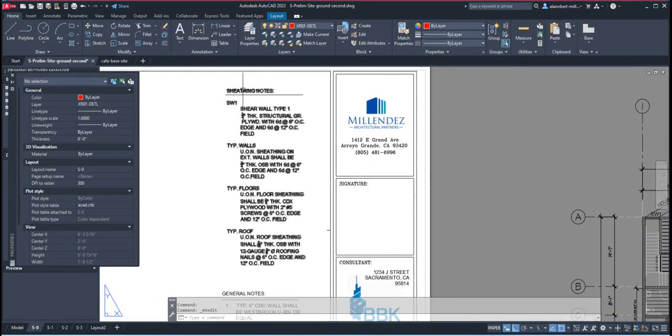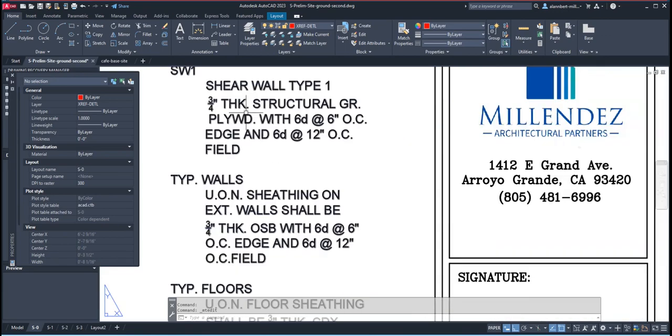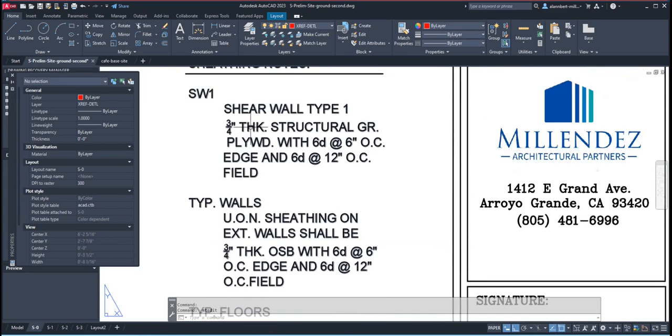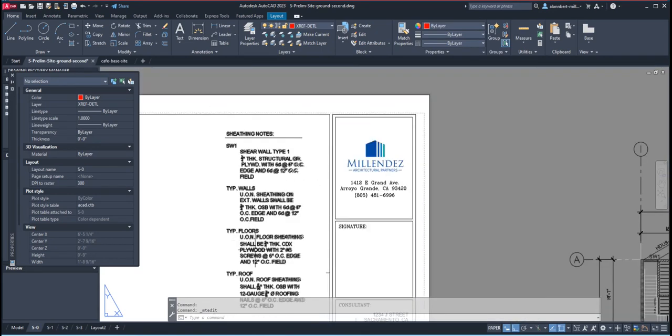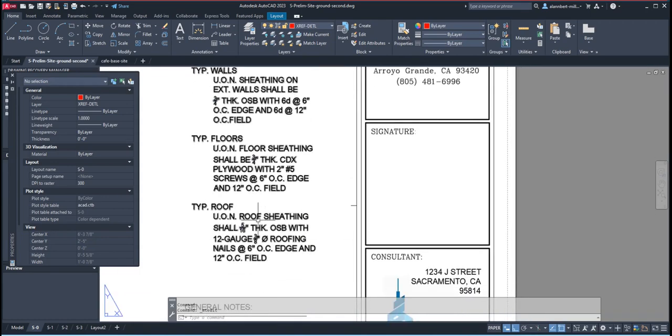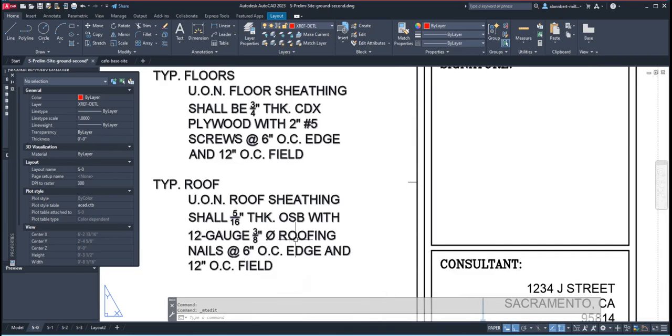So here's our sheeting notes for our shear walls. We wanted 3/4 inch thick. So I squeezed this word THK, which means thick. Also here, 3/4 inch thick. So 3/4 inch thick and 5/16 inch thick to THK. And then I assign here 12 gauge straight inch diameter roofing nails. So we're going to use roofing nails for the roof, not screws and not just ordinary nails, but roofing nails, which has a flatter head and I guess wider head.